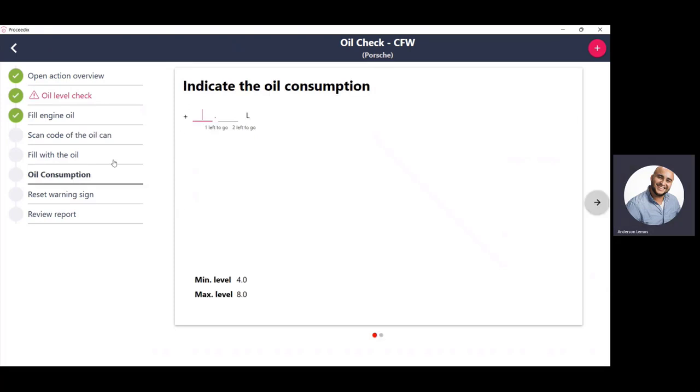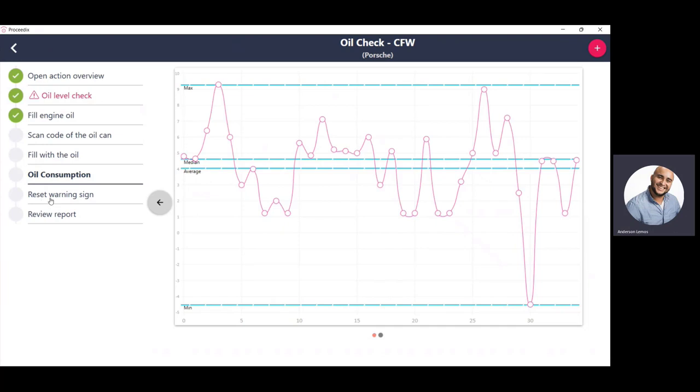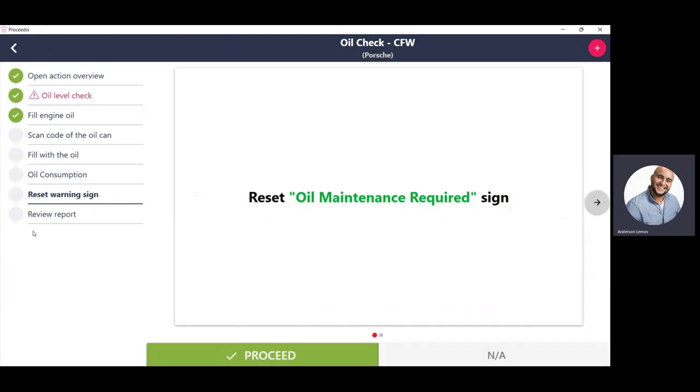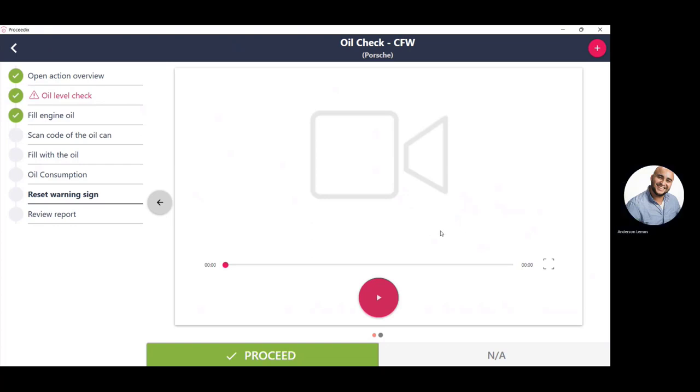I can step through, I can add different values. I can look at charts as shown here. I can go to a reset warning light task. I can follow an order and then have a video on how to do it. This is a very high-level demo of how our digital platform works.